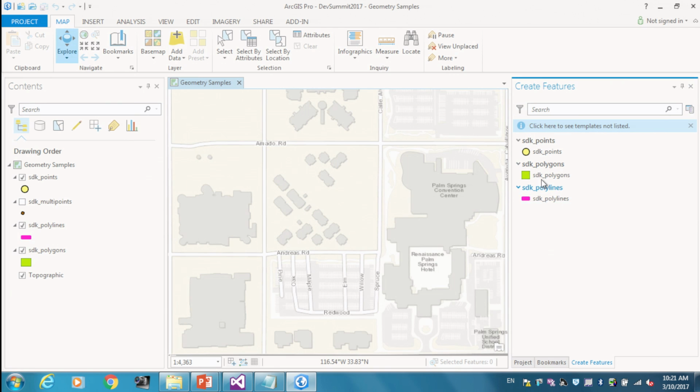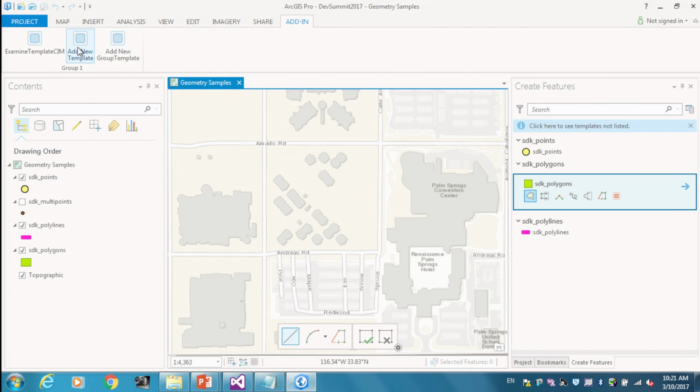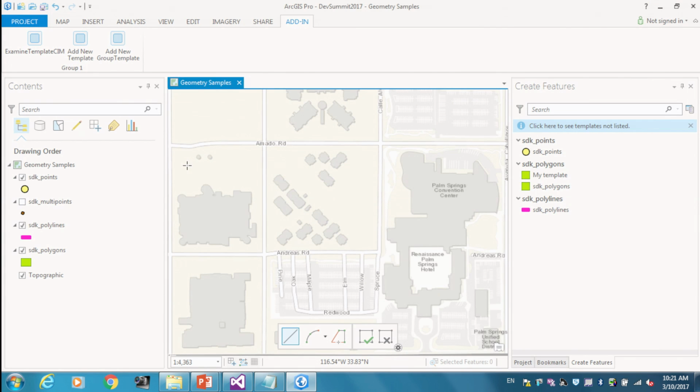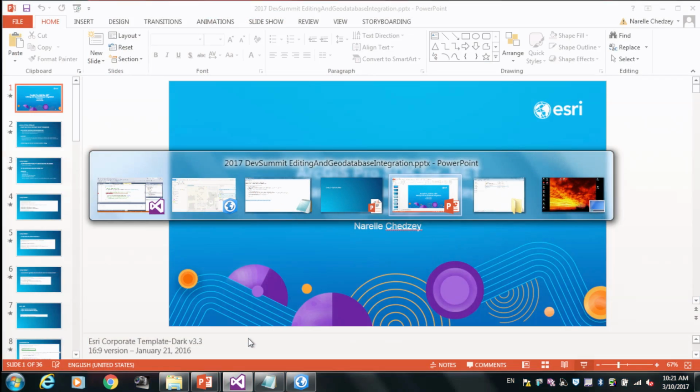you can see I have a single template here, same as what I had before. I go over here, I'll choose Add New Template. You can see that the flag is set to true. At this point, I'm going to change it to false. And I have a new template that's been created called My Template. When I expand it out, you can see that this tool, my point buffer, has become the default construction tool. And that's it. So back to the slides, and I believe we'll go to Thomas next.